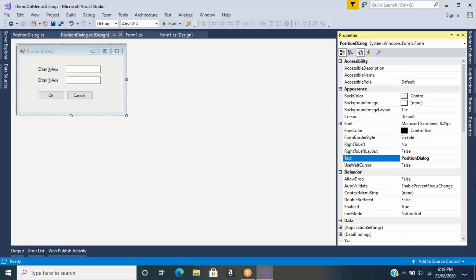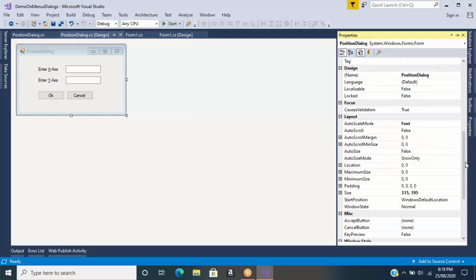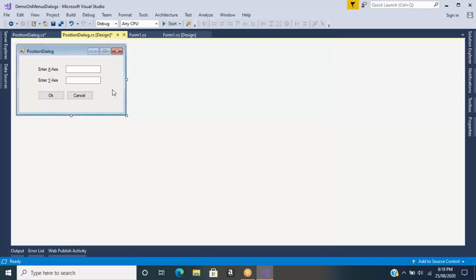So the property we have is KeyPreview. Make it true. KeyPreview has been set to true. That's what will happen now. Now these text boxes will allow us to enter only number type data. Only number type data.